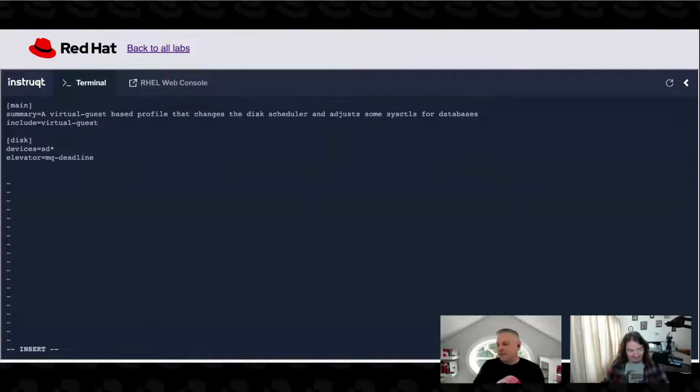All right. So we'll do this disk section. What we're saying here is we want all the SD type devices to have an elevator, a disk scheduler, set to MQ deadline. I'll talk about that in a second.